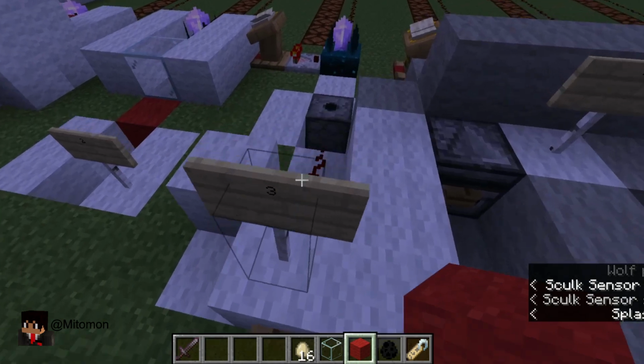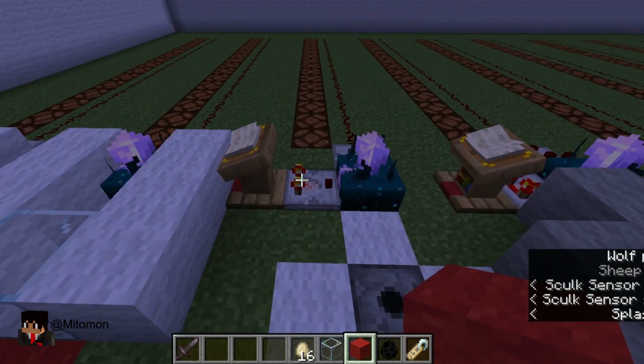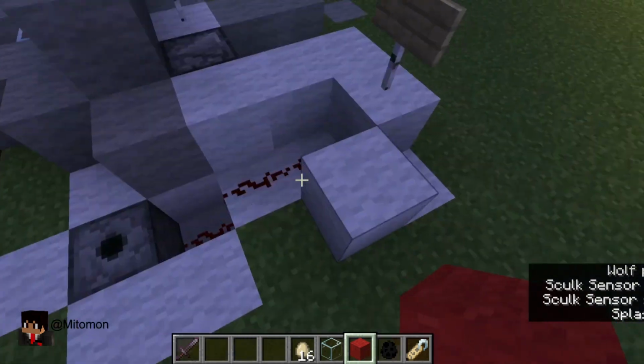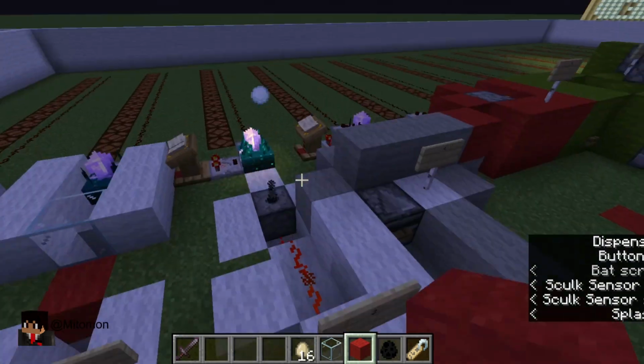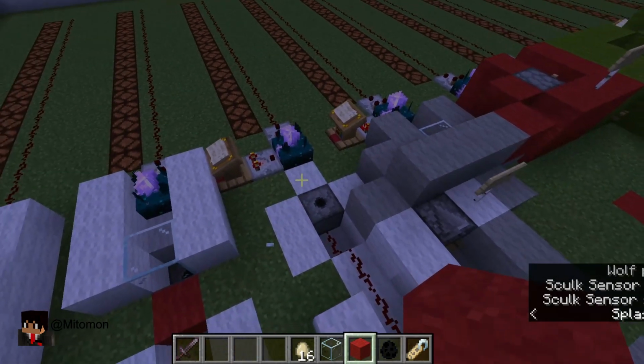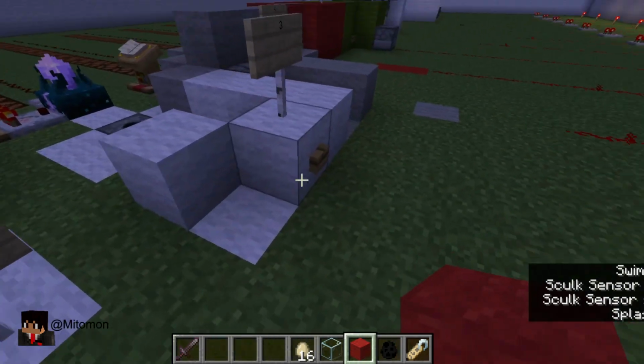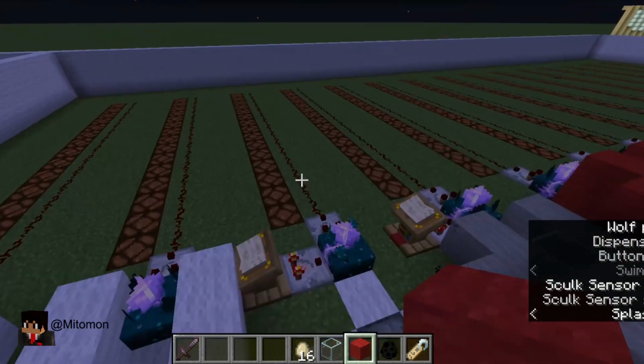Alright, so number 3. This one I had to configure with the lectern because we're just shooting something in the air. And when it lands, it would give a signal strength of 2. Thankfully, we have muted it to 3. So there it is.